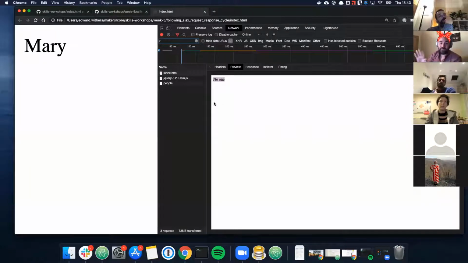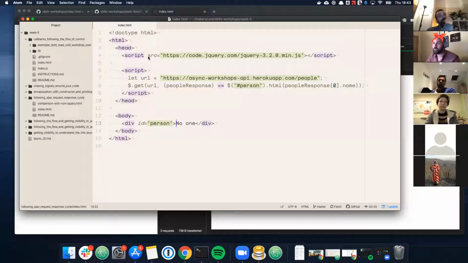Because that's all that's happened at the moment. The second thing that happens is it's made this request to jQuery. It says, go get me this information.